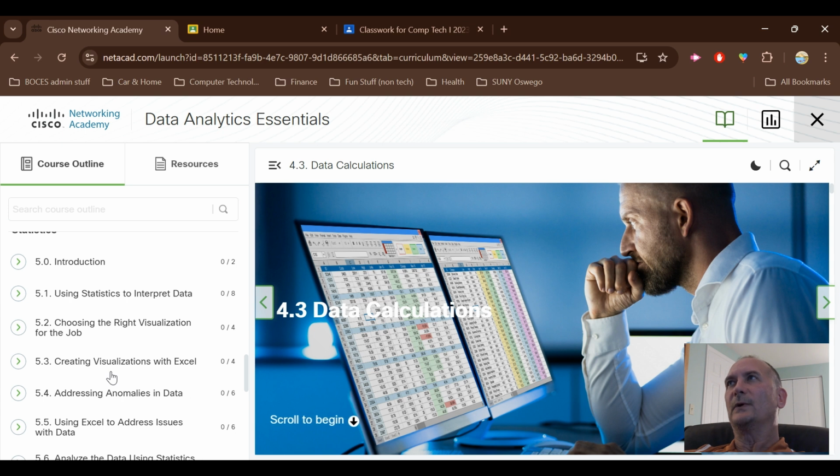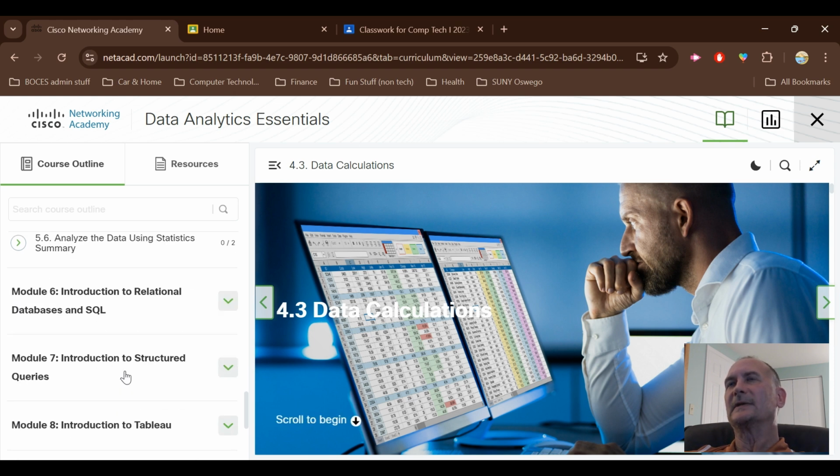Chapter 4 focuses on using Excel for data transformation, including functions and formulas to sort, filter, format, and perform calculations on data. Together, these chapters equip students with foundational skills for effective data analysis.